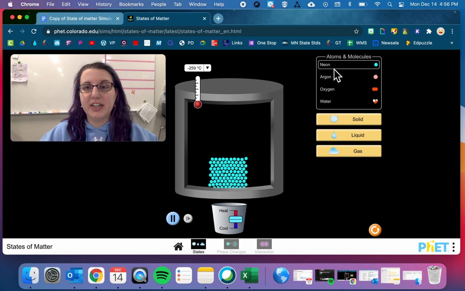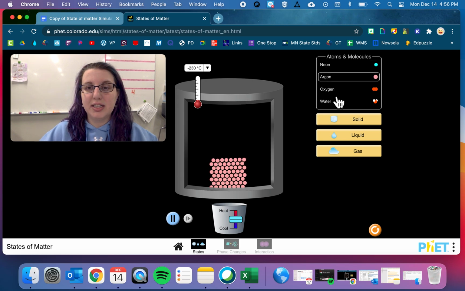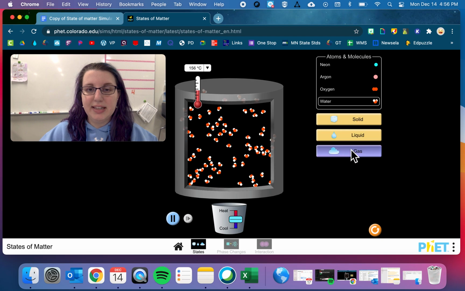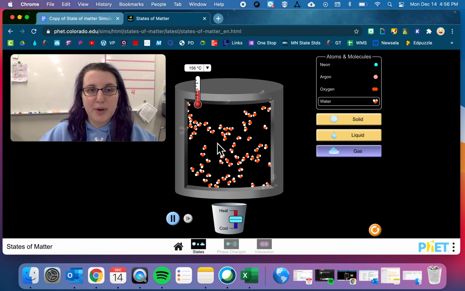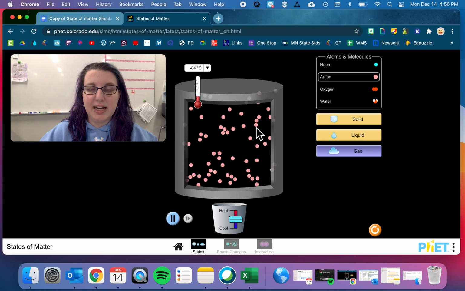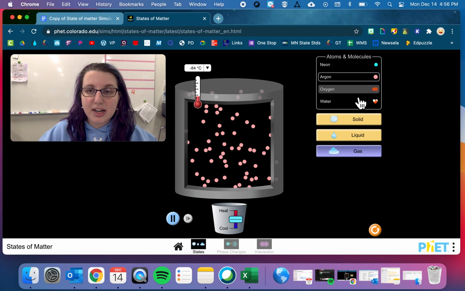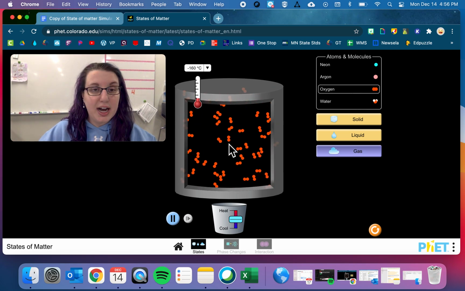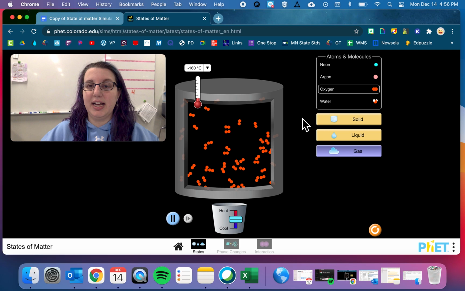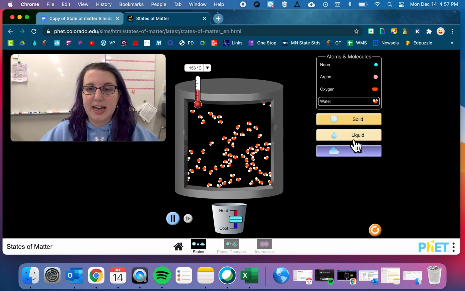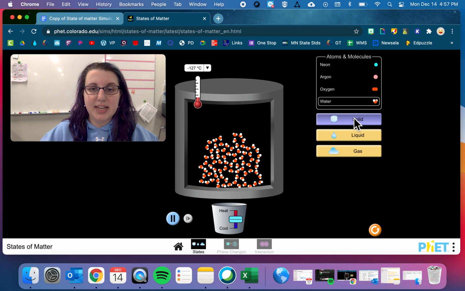And then over here, we have neon, argon, oxygen, and water. And then there's also solid, liquid, and gas. And so you're able to see how the particles move with different substances, different molecules. You can see how argon is just a single argon, while oxygen, there's two oxygens there because that's how oxygen is found in everyday life. And then you can see the water molecule there. You can see how it changes between gases, liquids, and solids. So you can change the temperature that way.